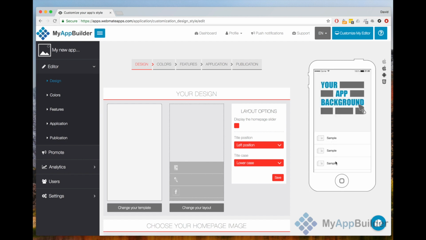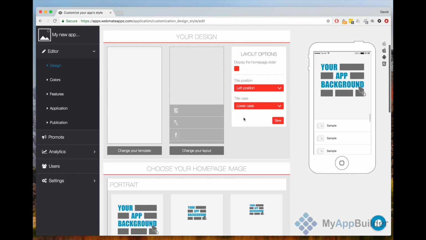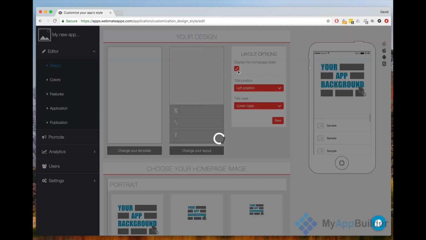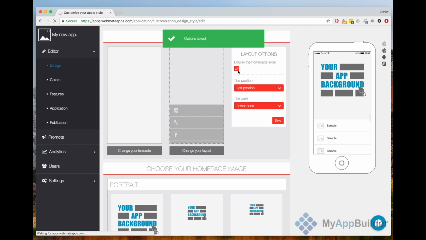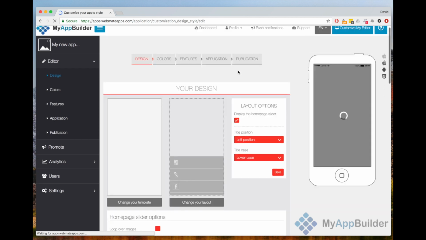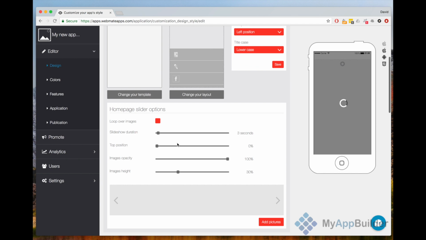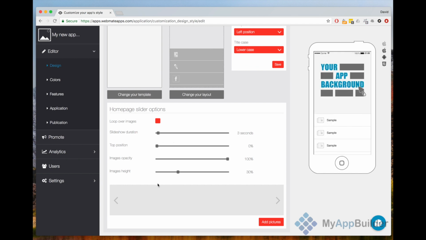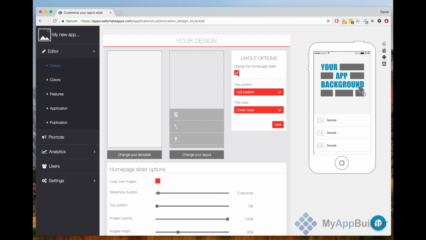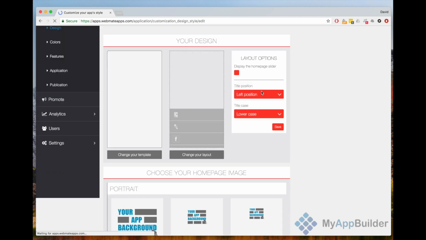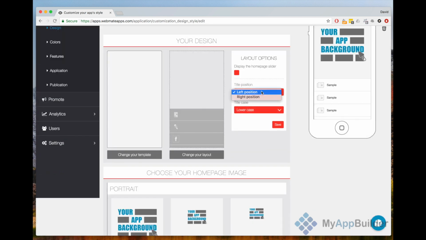All the options come out on the right hand side there. And you can see on the preview everything's live, so you can play around with it like you would a normal app. So this particular app comes with a slider. So this means you can add multiple images to the top half of the home screen and you'll be able to slide between these images. So you'll get a few more options here, things like size, the duration of each slide. We're going to turn that off for now. We also change the text positioning and the title case.